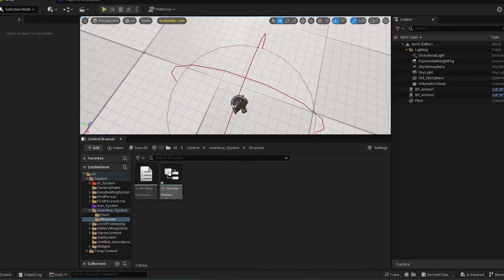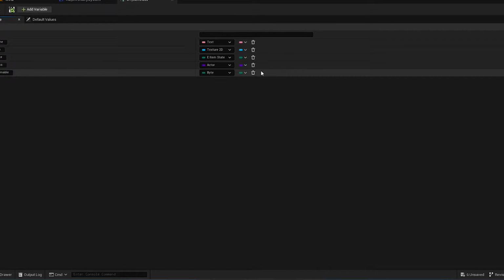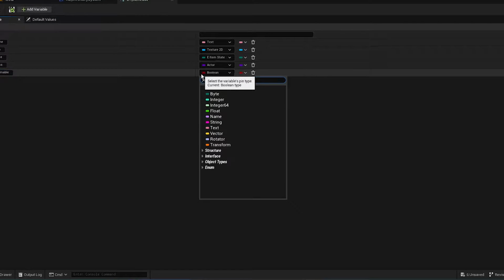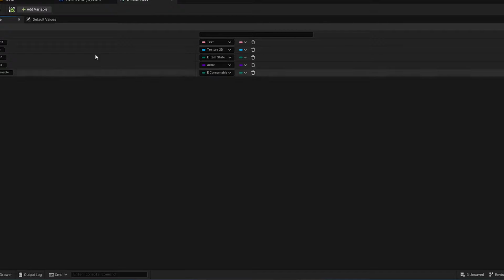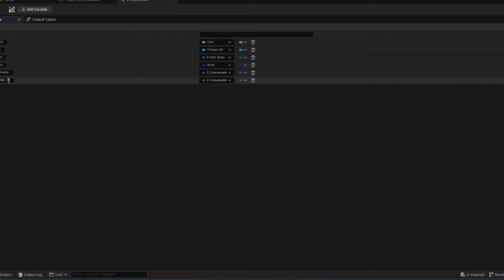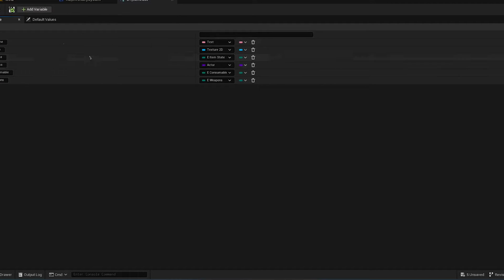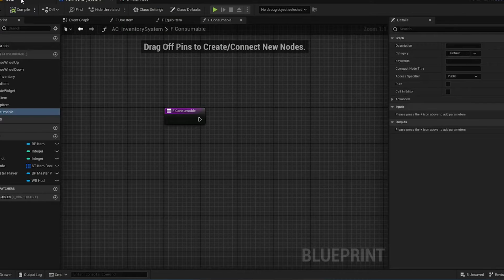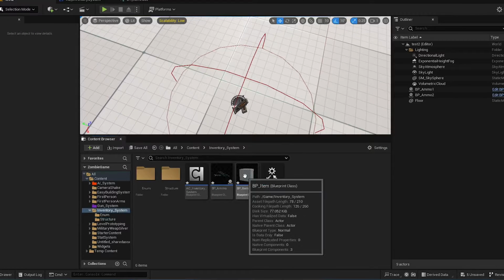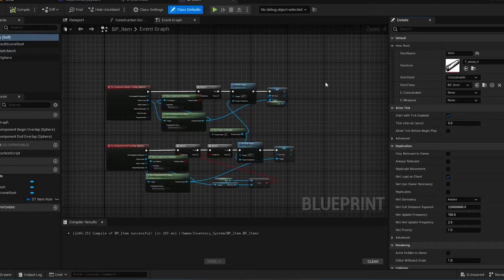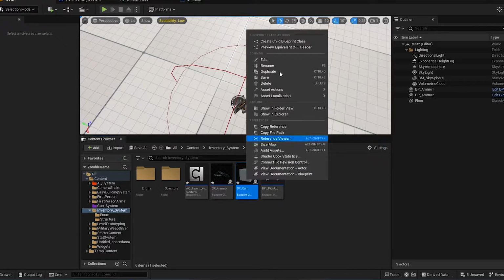We'll go to structure, item root, and add a variable, call it E consumable. Let's call it consumable. So we're just gonna add this. There's probably a better way to do it. And a weapon, just like that. I'm not gonna add gear because we don't really need it right now. Now go to the BP item, press compile, and it should compile everything. You can see now we have consumable and weapon. It should be none.